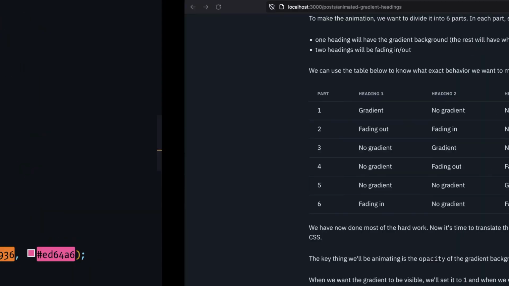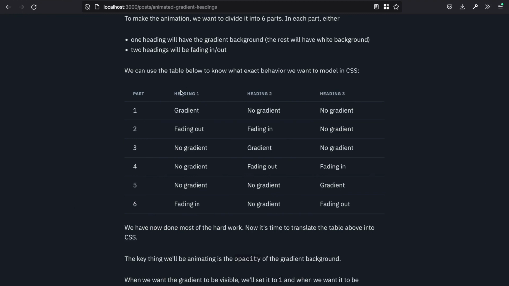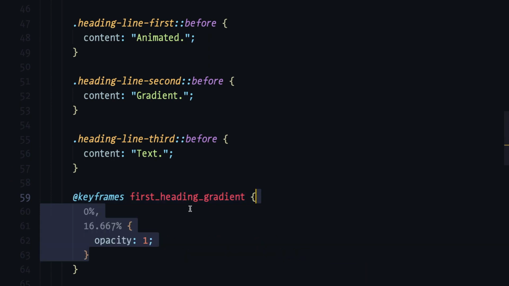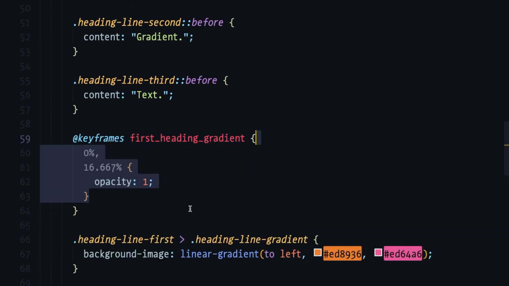together. So if we focus on the second column, that's for heading number 1, it says that part number 1, it should have a gradient. So it means that the first part of the 6, it should be opacity 1, and we have to work in percentages here. So we're gonna specify that from 0%, the beginning, to 1/6 of the animation, that corresponds to 16.67%, the opacity is going to be 1.